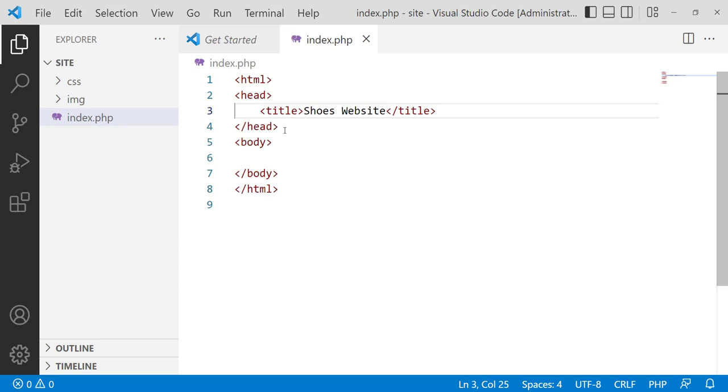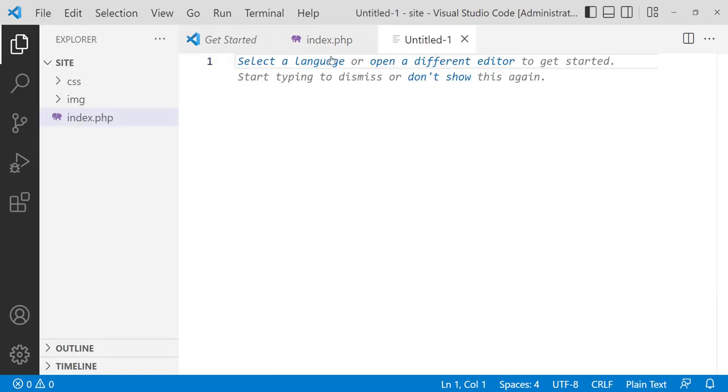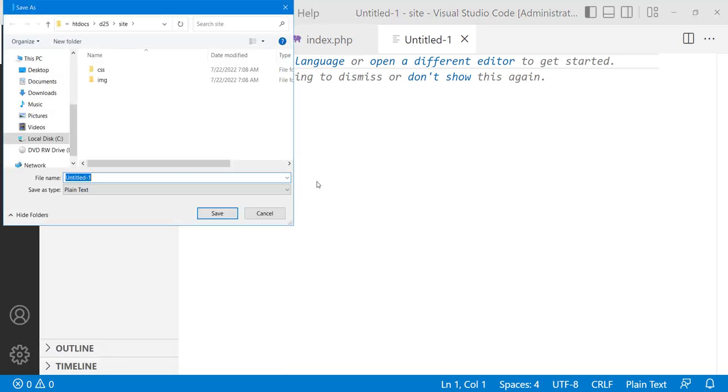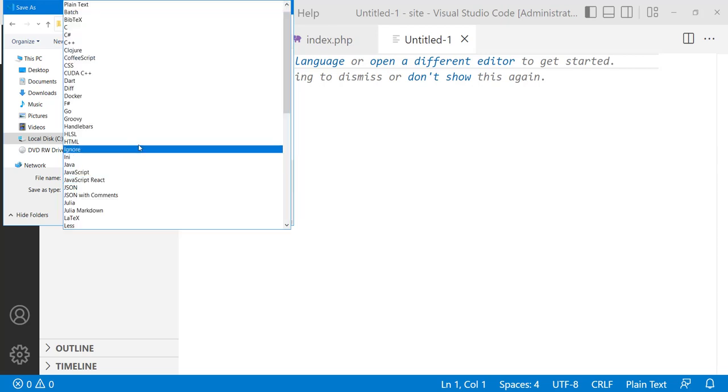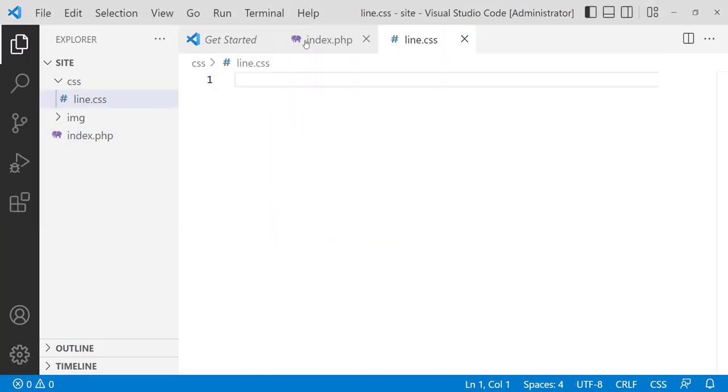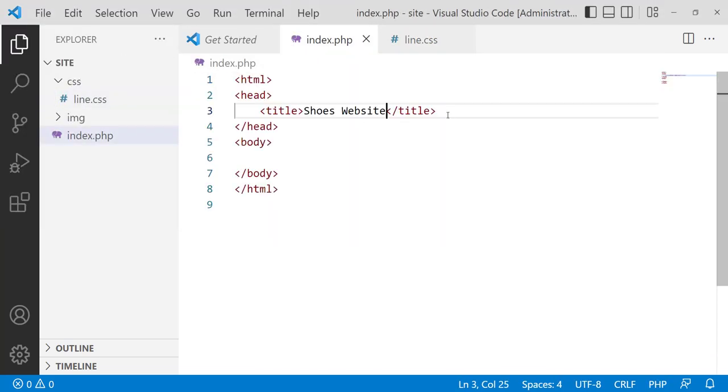At the same time, we want to put our CSS file that we created, and then we save it. We want to save our CSS there, and we want it to be called line.css. So the naming is entirely up to you. You can then have it whichever way you want it to be.